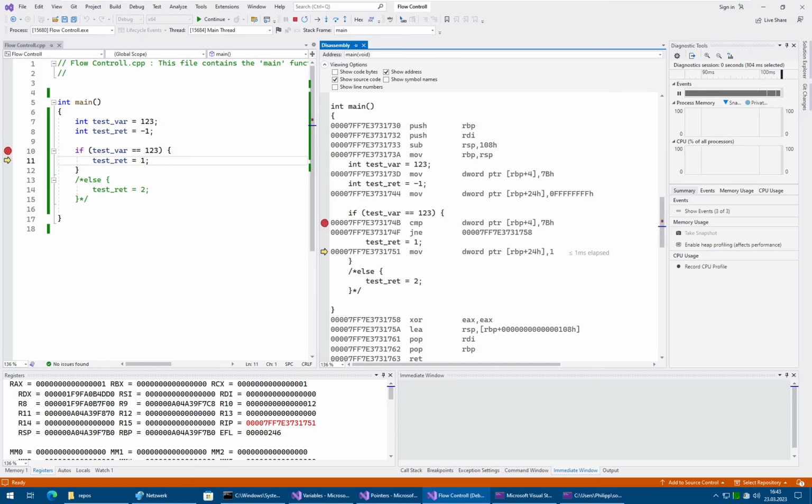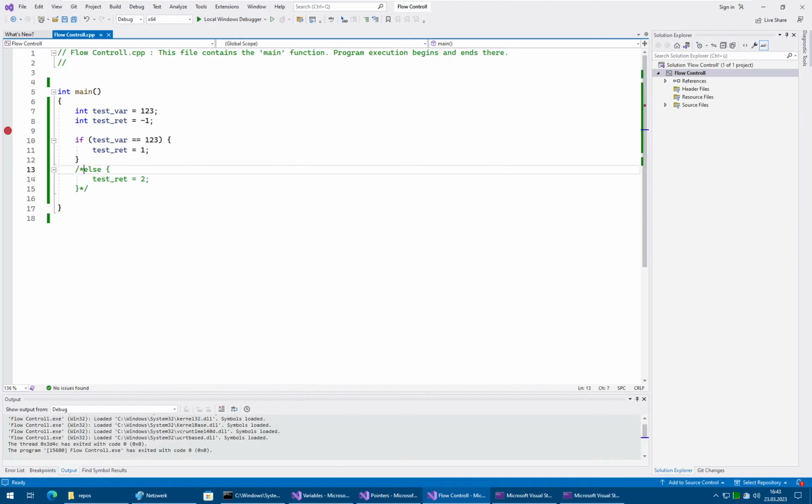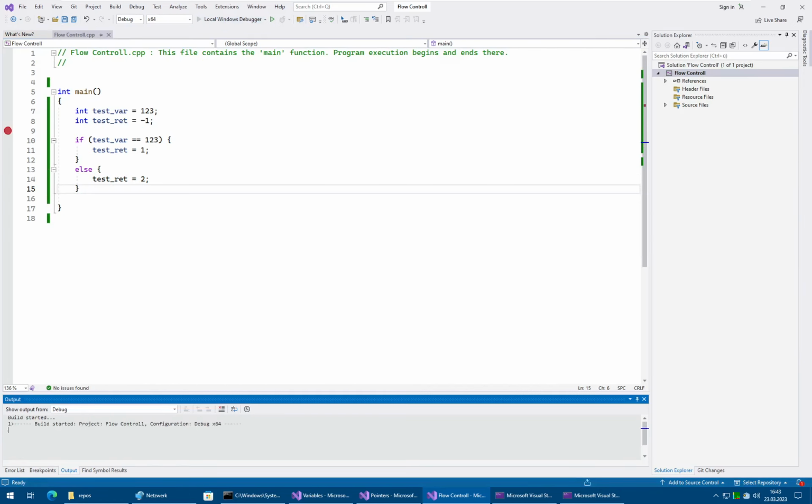It just advances the instruction pointer to the next instruction. And here we are just assigning 1 to the memory where our test return variable lives. And we are done with the if. So first thing we can do is enable our else case and rerun the code.